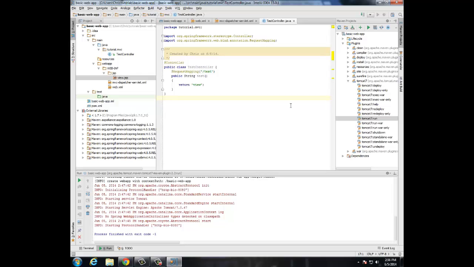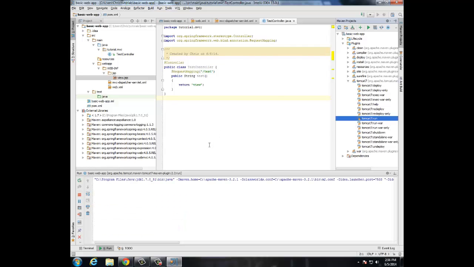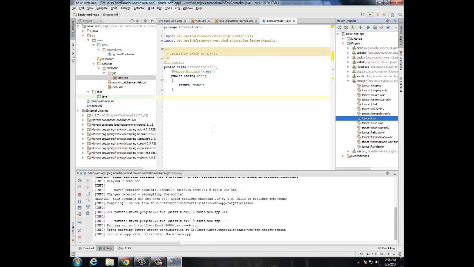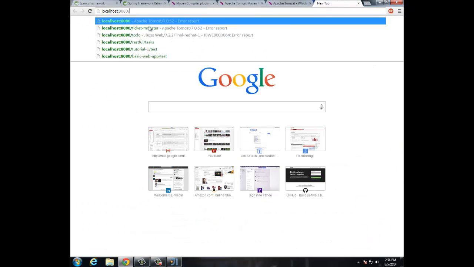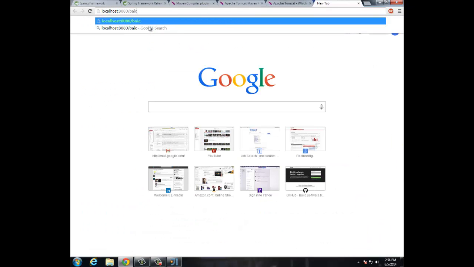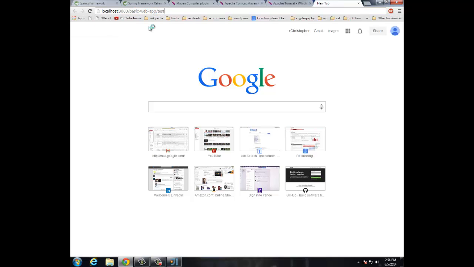So if we set up everything correctly, the program should run. I'm going to double click Tomcat 7 run over here to run our application. And our servlet container starts, and we can go to localhost 8080/basic web app/test. And if everything works properly, we should see our view here. And so everything is working properly. Our view is properly resolved.